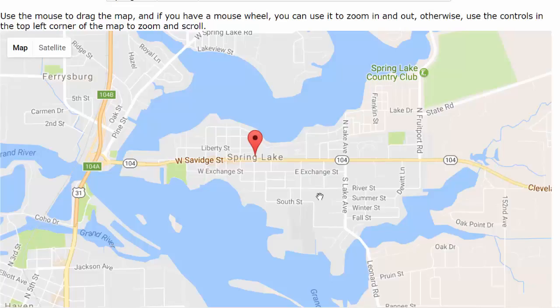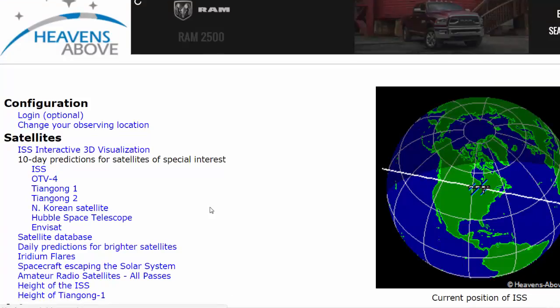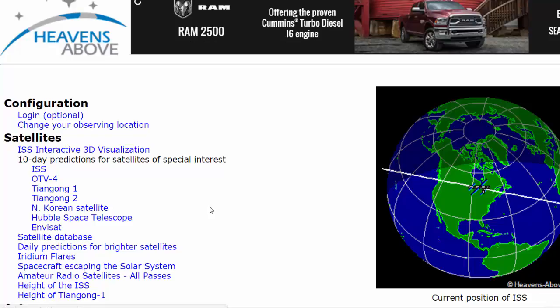And it just has to be close. As long as this is within 20 miles, you're fine. If you go down further, you'll see that your latitude, longitude and elevation are plugged in here too. So then you say update, and that brings you back to the home page. That has to be done every time you visit the website. And you can see that it has been done up in the URL. At the top, it'll tell you the latitude and longitude, so you know you got it.